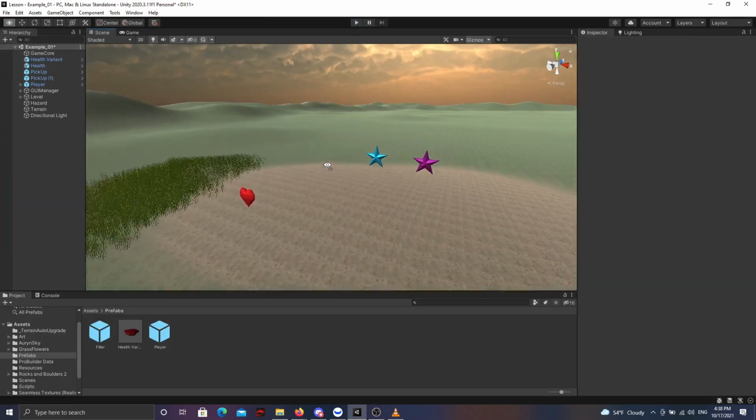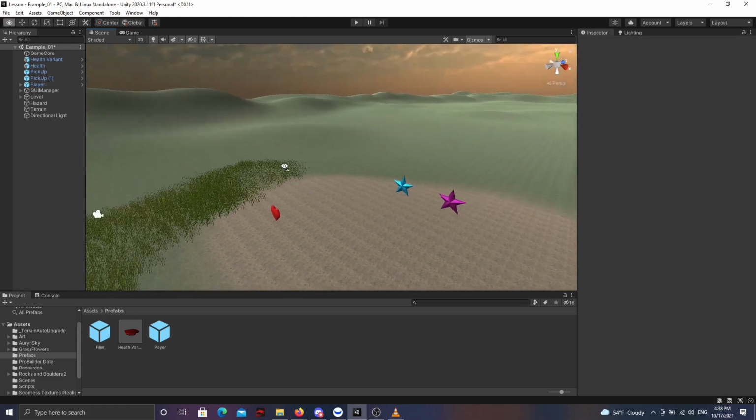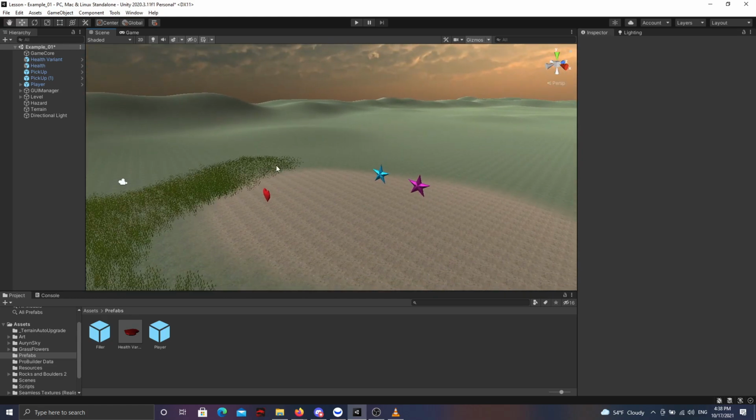All right. So now you guys have better looking pickups in your level. Go ahead and choose any items you want. If you want the stars or something else, that's up to you. But in the next video, I'll show you some more stuff. I think we're going to change the way that the hazards look next time. All right, so I'll see you then.